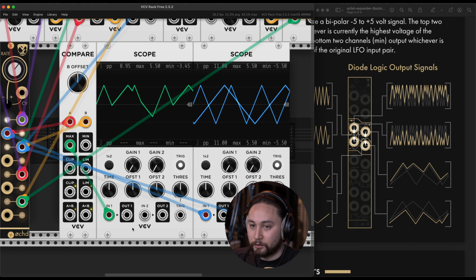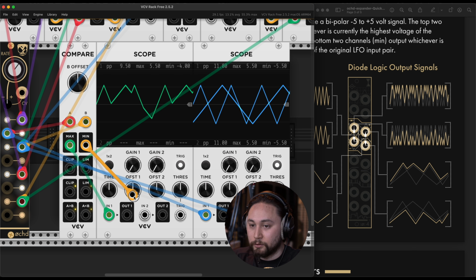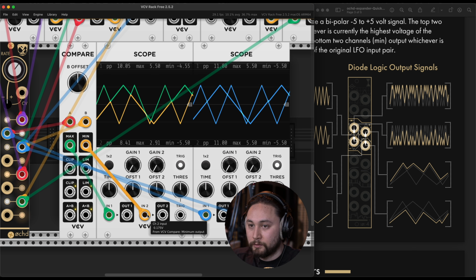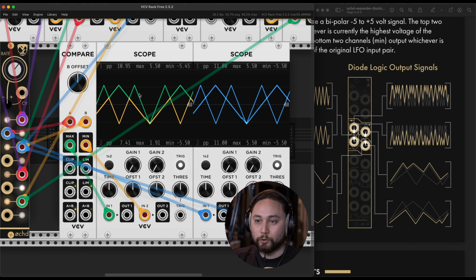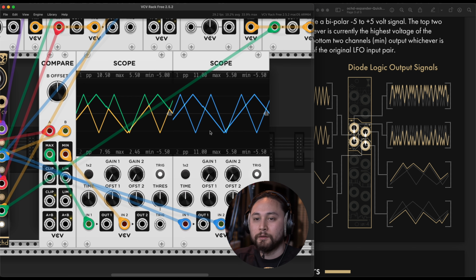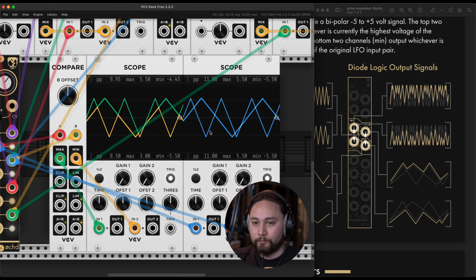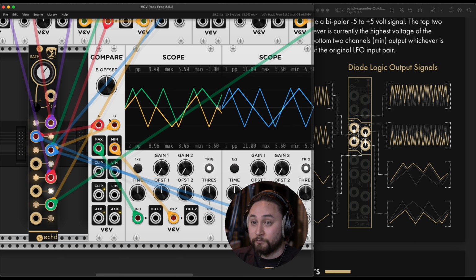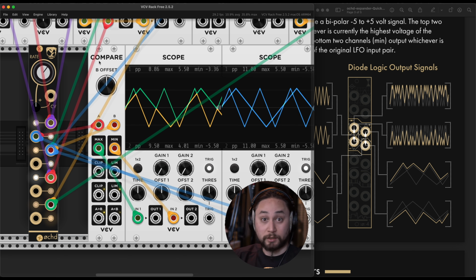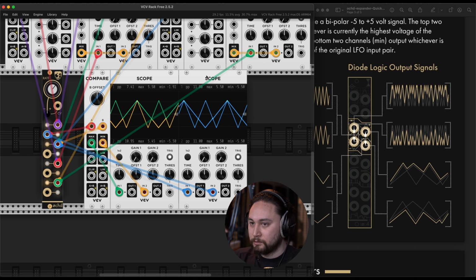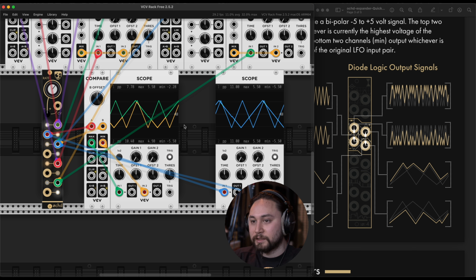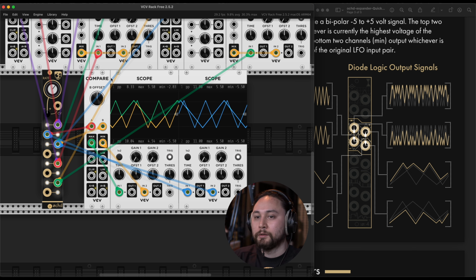So if I change the color of this one, oh, yellow, same pattern, but this is more clearly showing the max and min extraction of it. Yeah, very simple, and it already exists in this compare module. But the octa-expander does it from two groupings of adjacent LFOs. So let's add in a second compare. Oops.